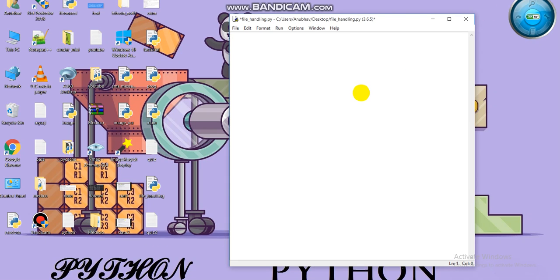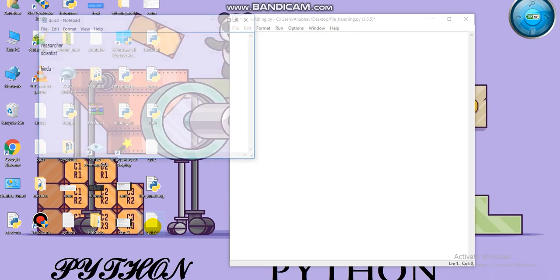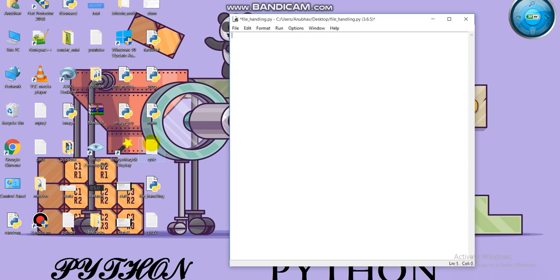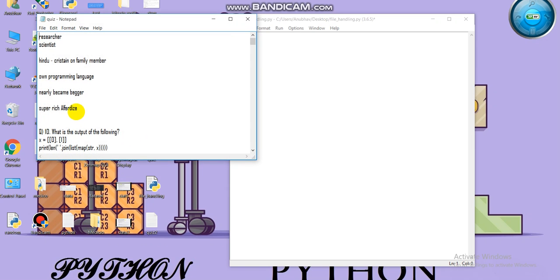Today I'm going to tell you how file handling works in Python. For this tutorial, I'm going to use this file quiz2.txt, which I've prepared, and there are only 3 lines in this. I just copied some of the contents from here.